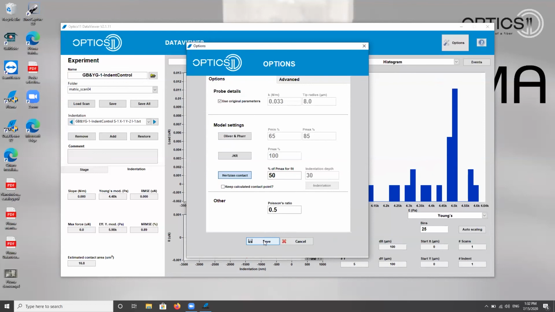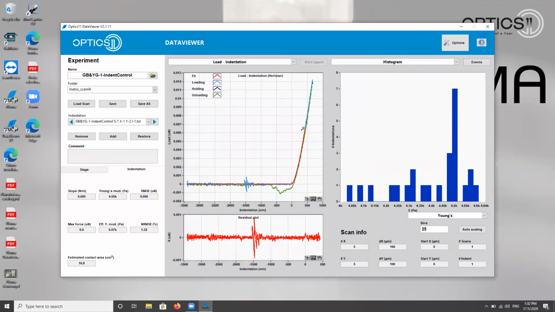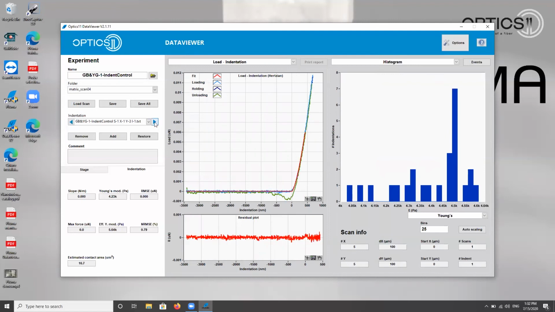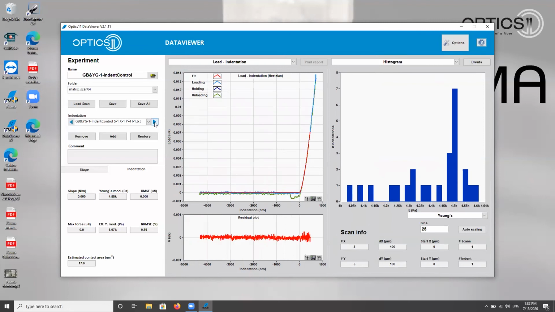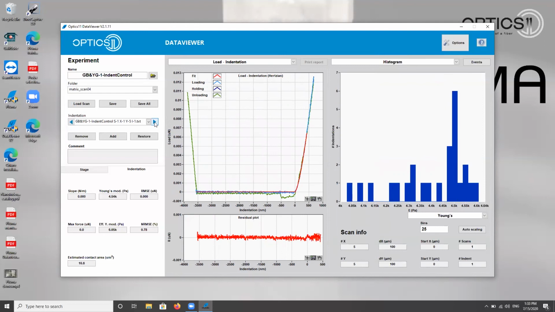So let's go ahead and save this. And you can see now that the amount of the curve has changed. And if I scroll through a few more of these, you'll see that they're all only fitting about half of the curve. So it's a very easy way for you to adjust that. And as we do that, it is updating this histogram as well with those slightly changed values.